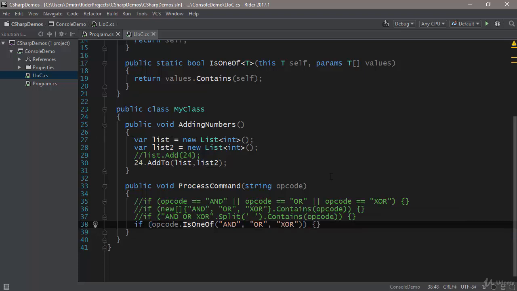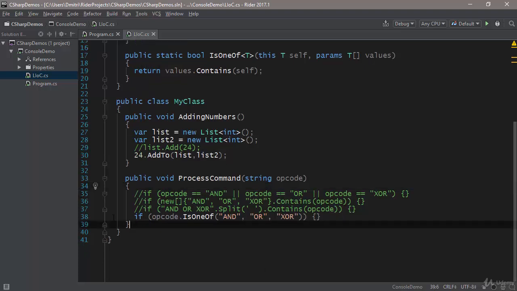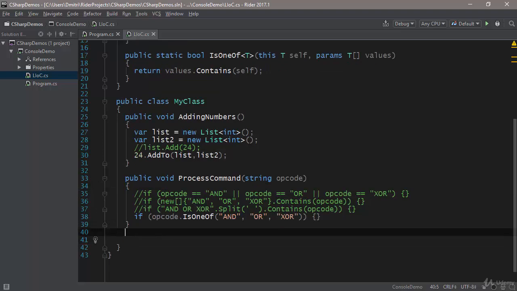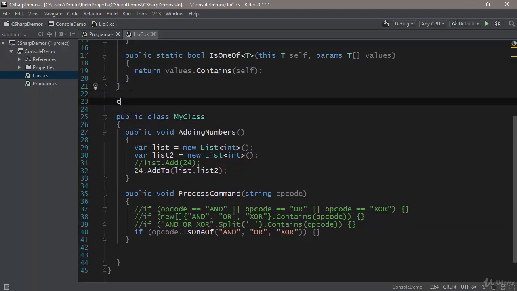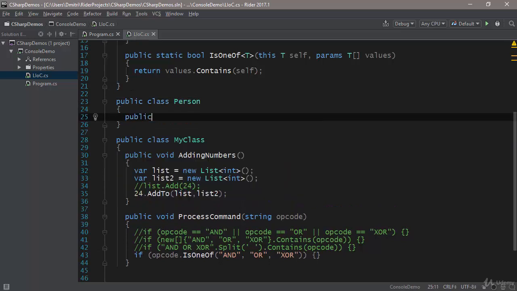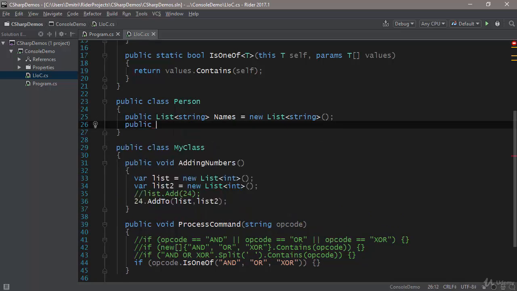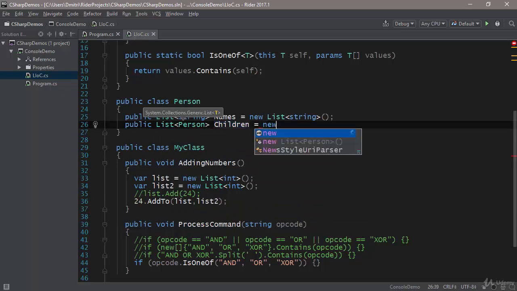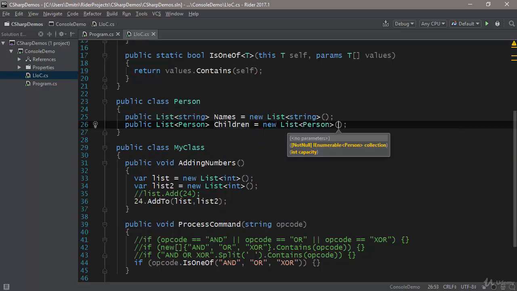And this is probably the best that we can come up with, because now we're getting code which is readable from left to right. We're saying if opcode is one of the following: AND, OR, XOR, then do something. Okay, let's do a final example, probably the more complicated one here. Let's suppose that I have a class called Person, and this class is going to have a list of names. It's also going to have, let's say, children, a list of Person children, also a list of people. Okay, so we have this person.